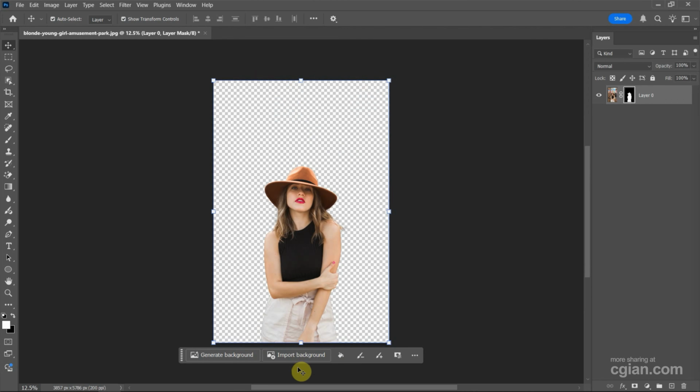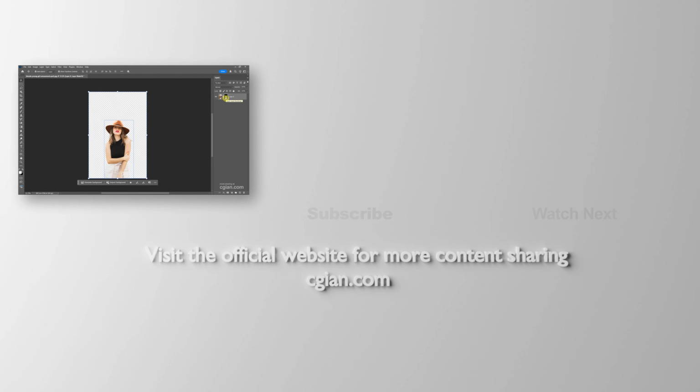And we can see that the background is removed. If we go to Layers window, we can find the image and the mask here. So this is the easiest way to remove background in Photoshop.